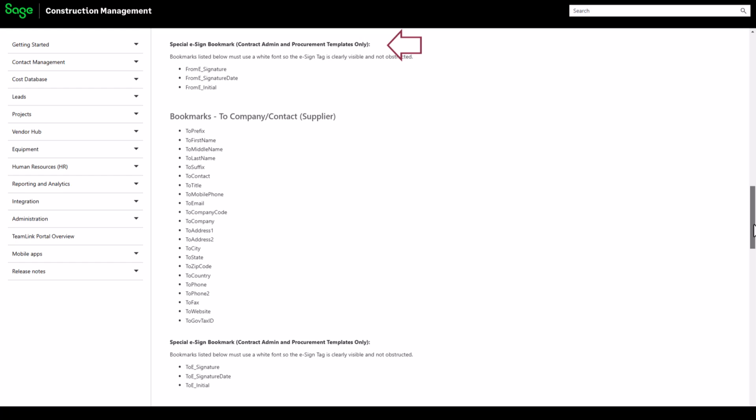In this case, the bookmarks are already noted in this group as From, and in the case of a purchase order, that would most likely be someone in your company, a project manager or contract admin, for example. If we scroll down a little farther, you'll see that there are general or standard bookmarks for the To company or supplier. At the bottom, there's a group of bookmarks that are specific to electronic signature that you can use with Docusign.